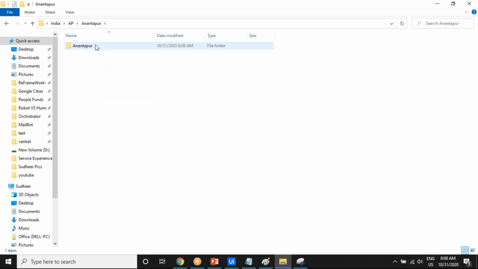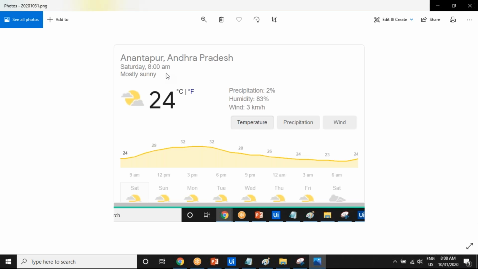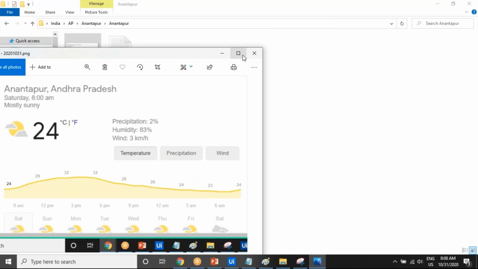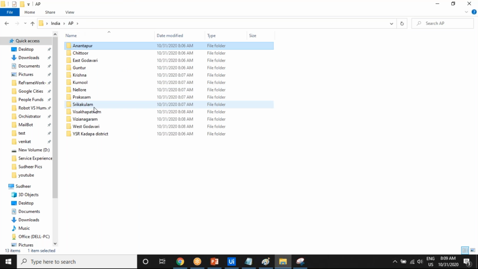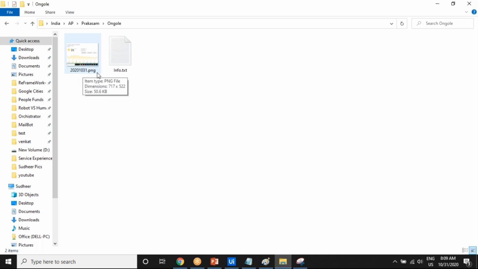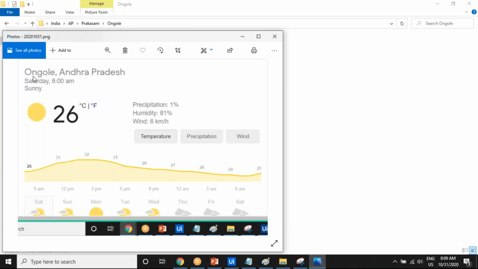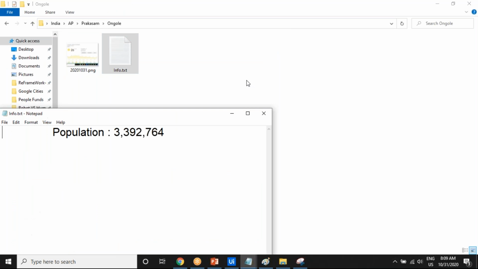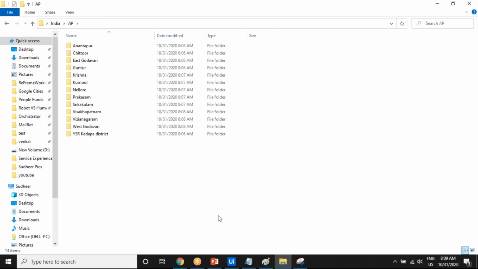If you go to the Anantapur folder, this is the image it created, Anantapur weather. See, Anantapur weather is this one. It created the image as well as a text file of the population. Go to Prakasham district, where Ongole is the headquarters. See the number. If you run it tomorrow, tomorrow's file will be available here. Here this is the weather in Ongole. Okay, the text file, the population. Got it.